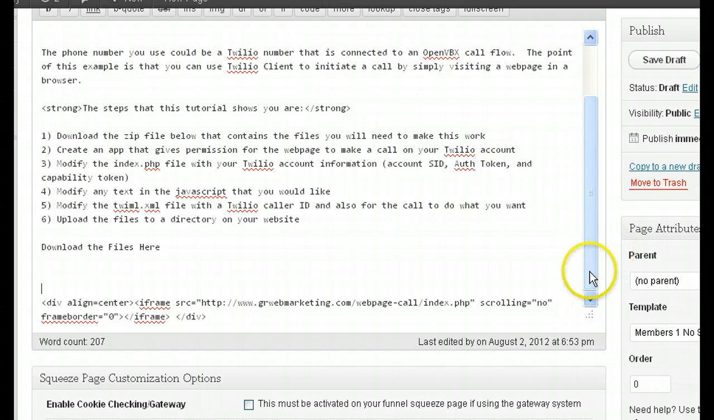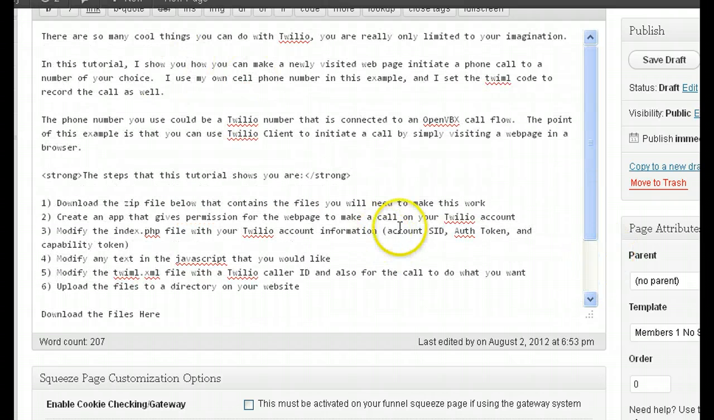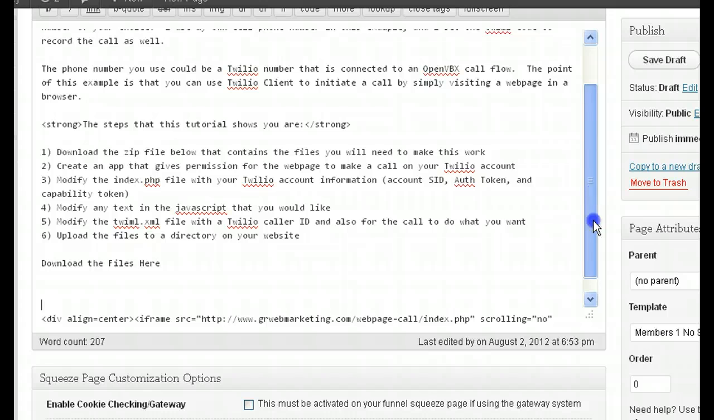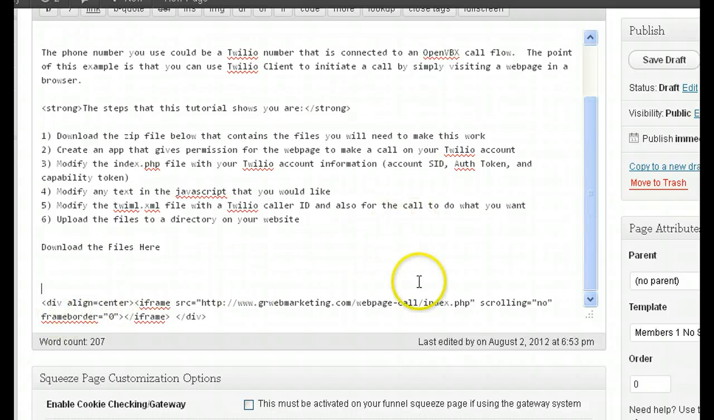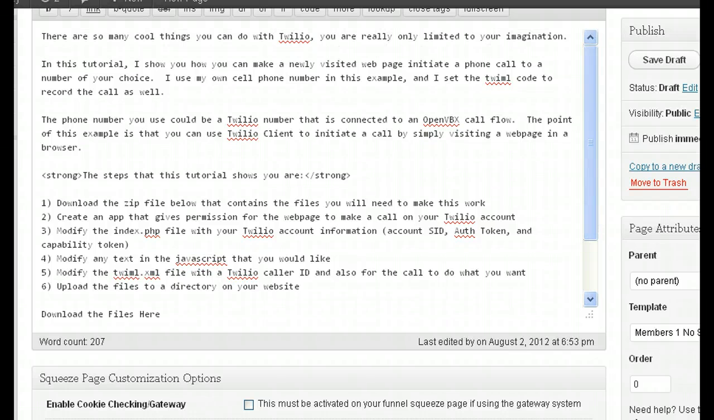So what's going to happen is when I go to this page that you're actually viewing this tutorial on, at least for now, you're going to see at the bottom of the page that JavaScript come up, and it'll make the connection. So let me preview that, and we'll see how it works. I got my cell phone here, I think.